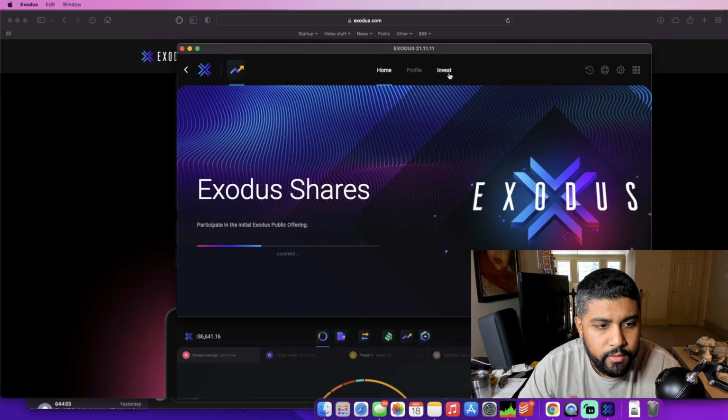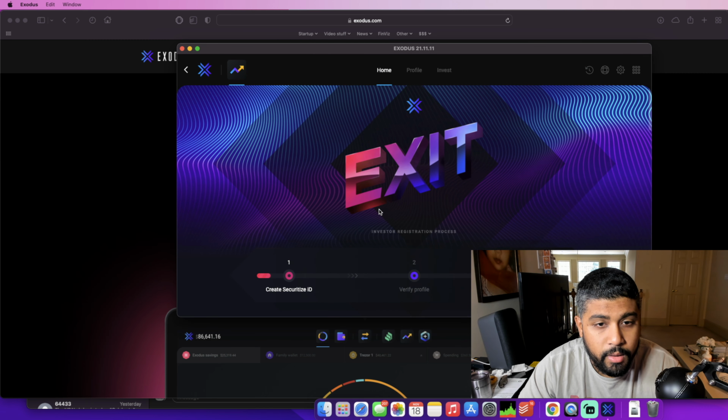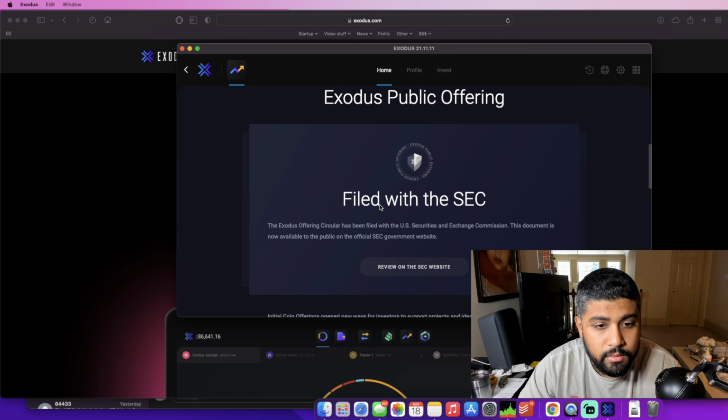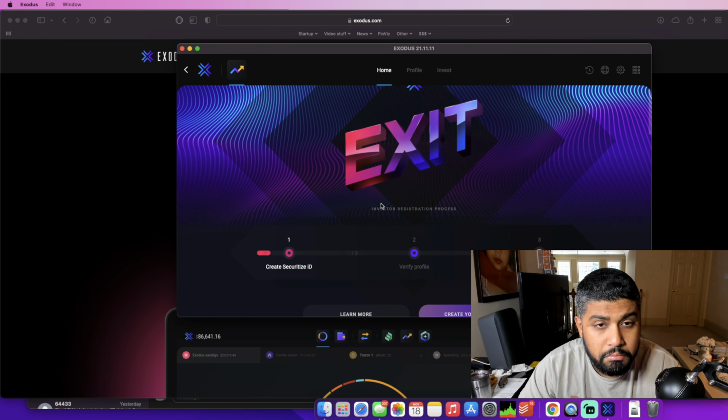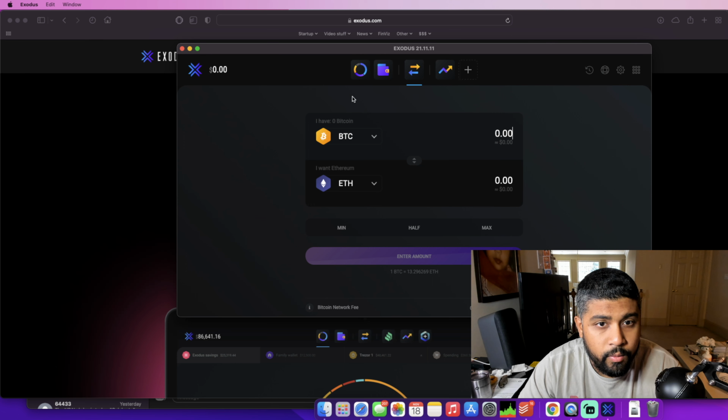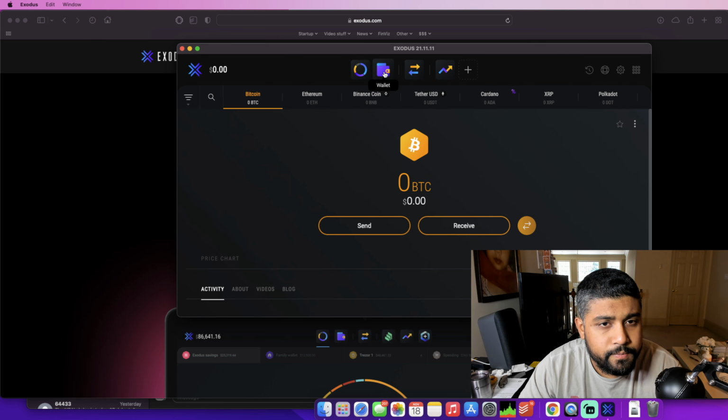Exodus shares. Oh, Exodus is going public. That's interesting. We'll probably avoid that one. Don't know how much money they're making, but here's your wallet.